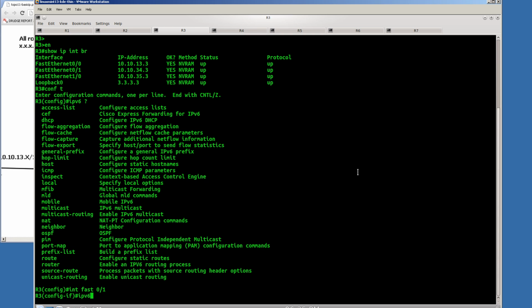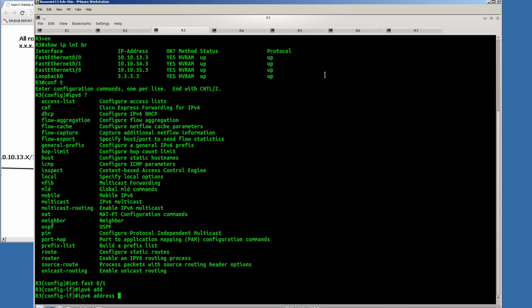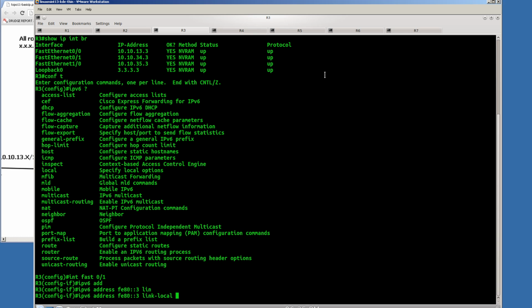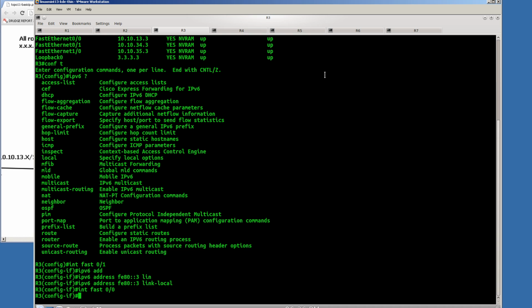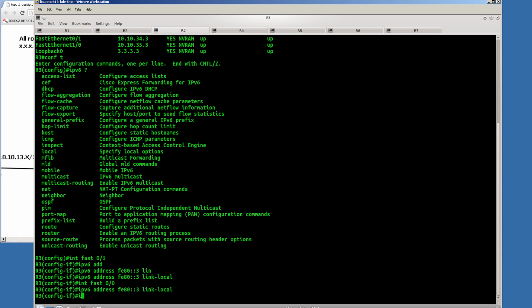So it's IPv6 address, and link local addresses are FE80, and we'll put 2 colons in there, and then we'll put the number of the router. So if you're on router 3, which you should be, it'll be ::3, and then add the word link local to the end. So FE80::3. And then just go on all of your other interfaces, hit the up arrow, add in the same link local address.